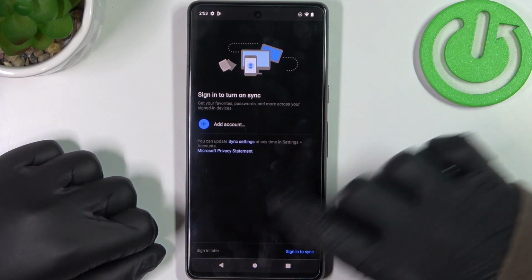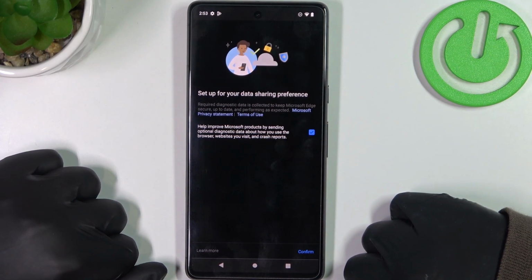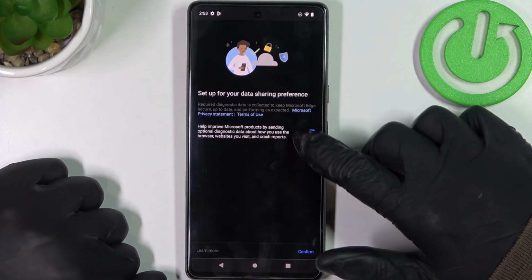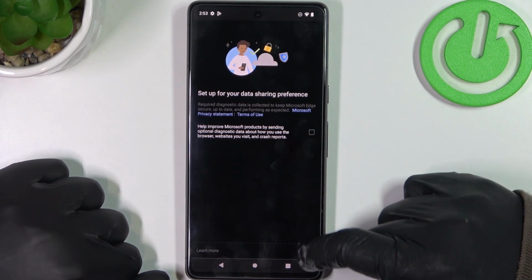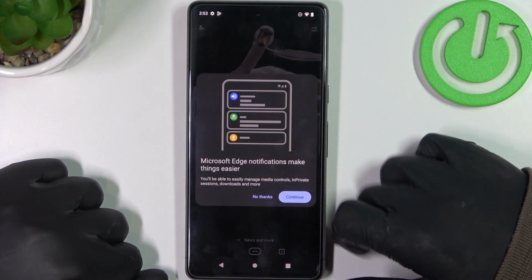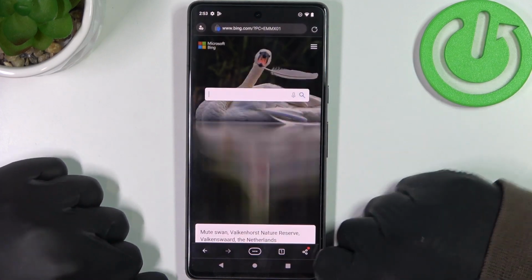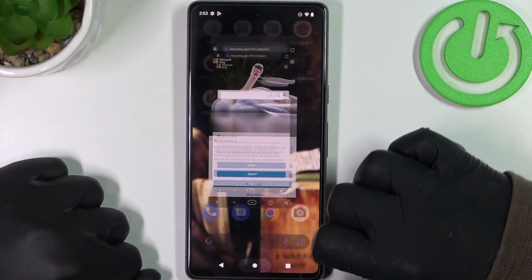You can sign in to turn on sync or go to the next step, and here you can also enable or disable data sharing preferences. Lastly, set Edge as a default browser, and now finally we can start browsing. So let's open Bing, and as you can see the browser works fine.